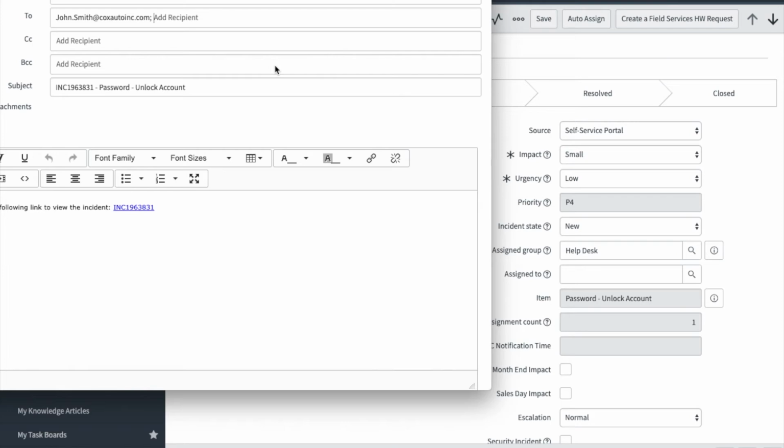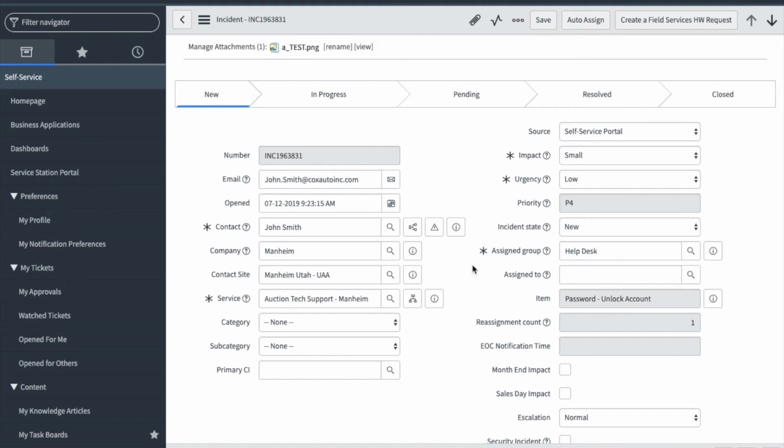Please note, it is not recommended to change the subject field. Doing so could jeopardize a reply from being added to the ticket activity. Now let's work the ticket. To begin, I'm going to assign the ticket to myself.